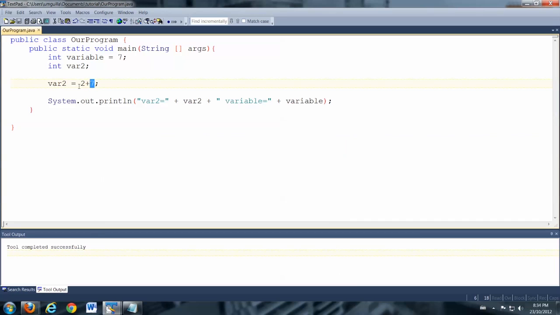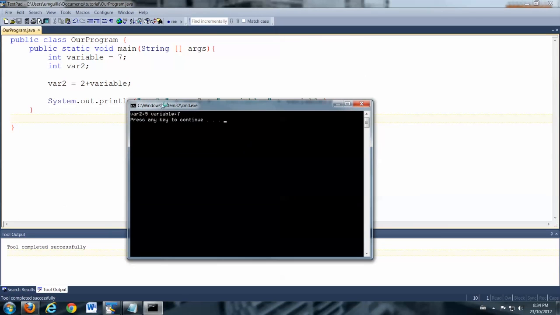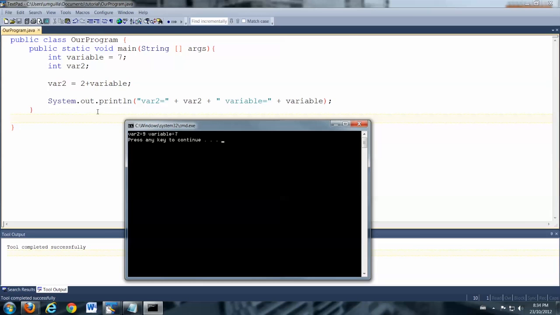Another thing you can do is say var2 is equal to 2 plus variable. So you can do addition with your variables. So that's going to give us the exact same answer as before. So we got var2 equals 9, because 7 plus 2 is 9. It stores it in var2, and then it's printed.